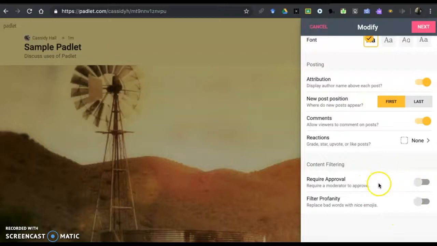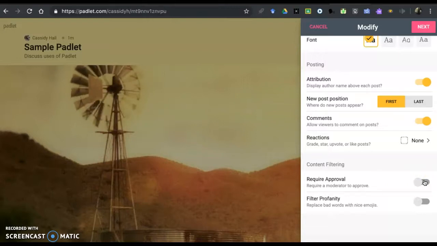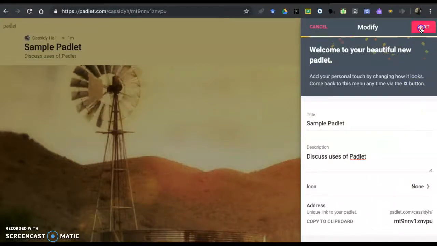You also have some filtering options. So you can require approval so that you get to see the post before it goes live. You can also filter out profanity in the posts. Okay, so if that's something that you're worried about, definitely go for that.